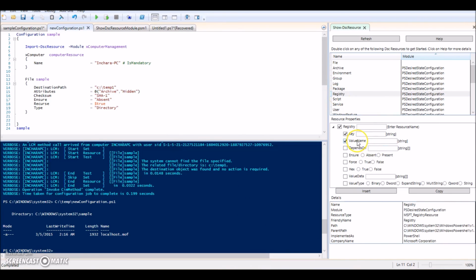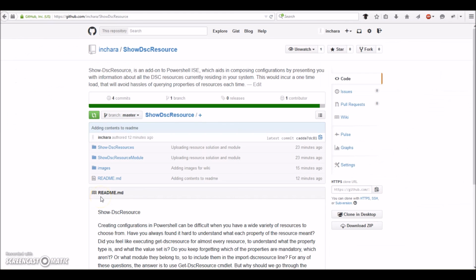But mainly, this just makes it easy. You have the descriptions, you know what's mandatory, you know what the value set is, you know which of them are compulsory, and you can just use it within clicks instead of going through Get-DscResource and finding out what the schema of each of these resources are. All these details have been extracted from the schema, so that makes it much easier for you to create your DSC resource.